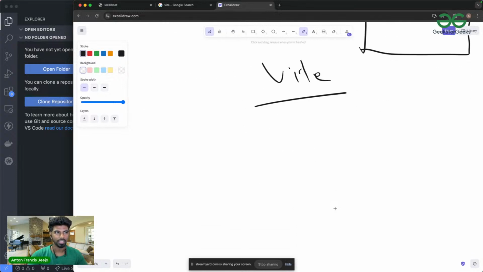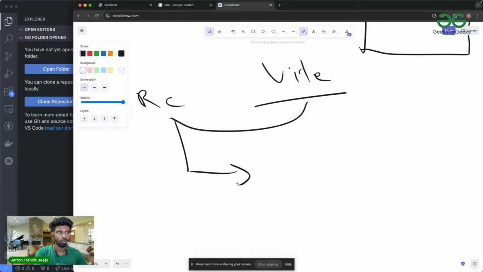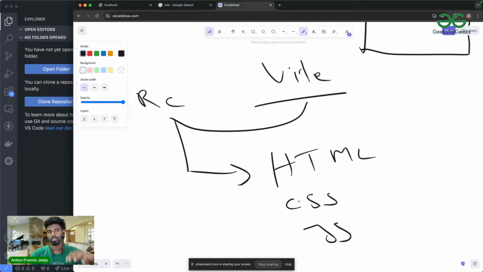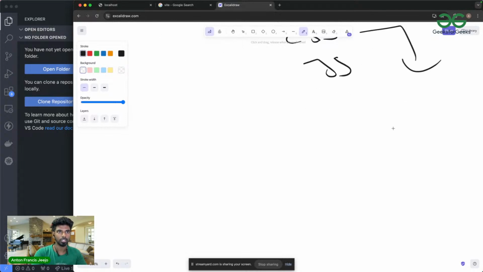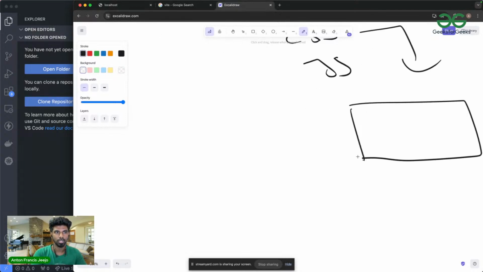Basically, Vite takes this React code and converts it into normal HTML, CSS, and JavaScript code. Whatever we write in React, it converts into basic HTML, CSS, JavaScript code, and this code is then run in the browser. This is how Vite comes into play in the React environment.